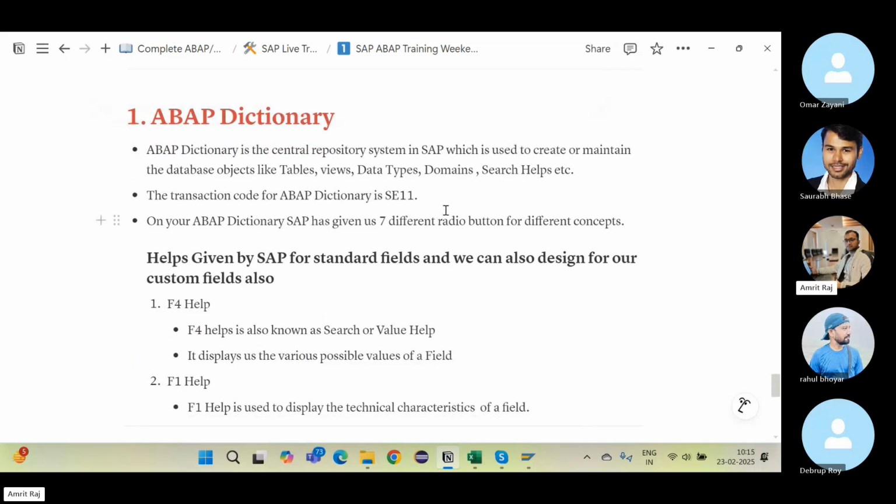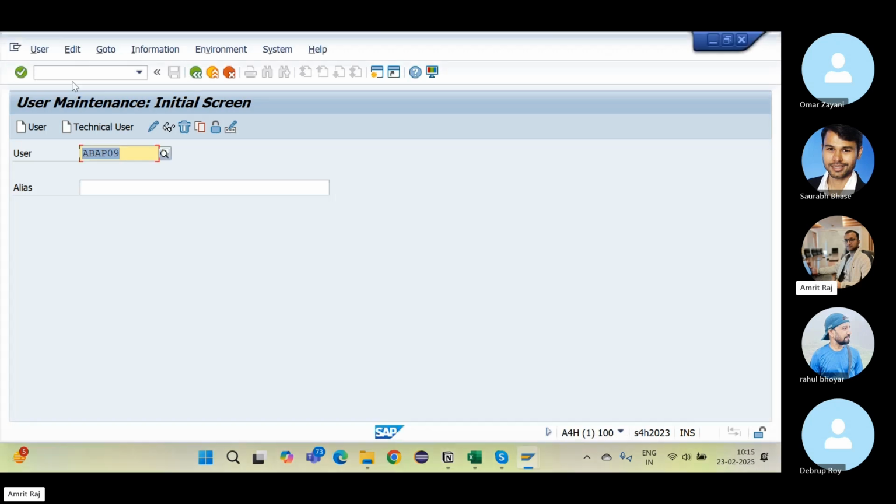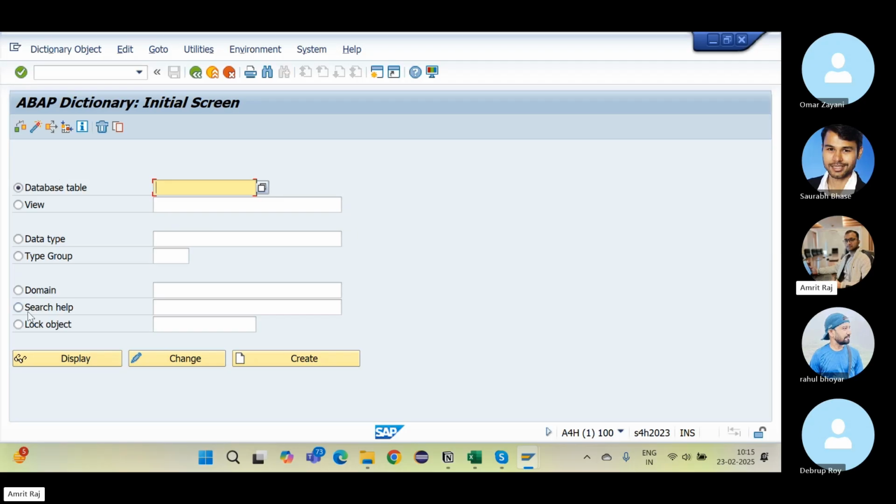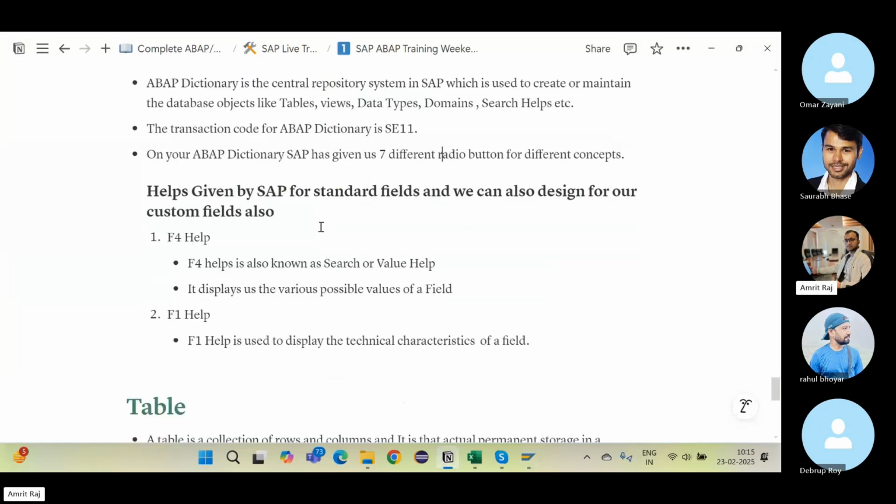Dictionary. So ABAP Dictionary is the central repository system in SAP, which is used to create or maintain the database objects like tables, views, data types, domains, search helps, and lots of things. We all can see that part, right? We all can see directly from SE11, and these are all the things that we have available in our ABAP dictionary which we use. So out of this, the very first radio button we have is table. So we started with the introduction part of table.